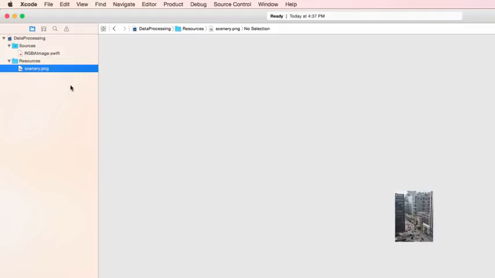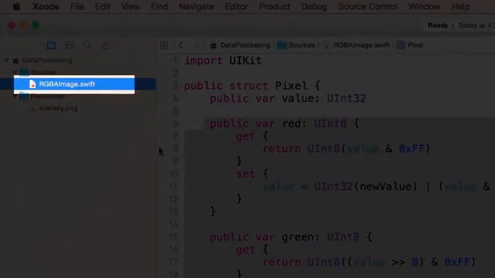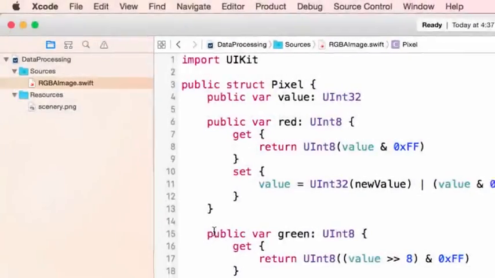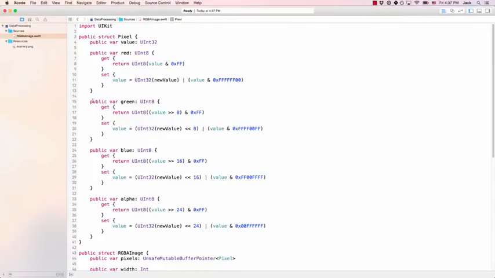So there are a few things to get started. First, you might see on the left side in very small font the RGBA image.swift, and that's a class that we've made that allows you to essentially open an image and read the pixels. So Jack, do you want to mention more about this?